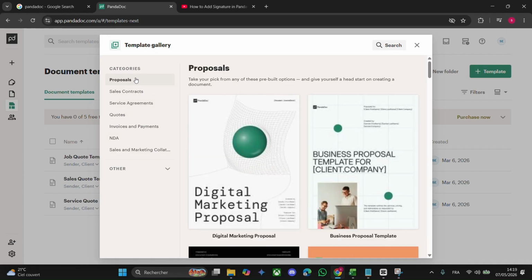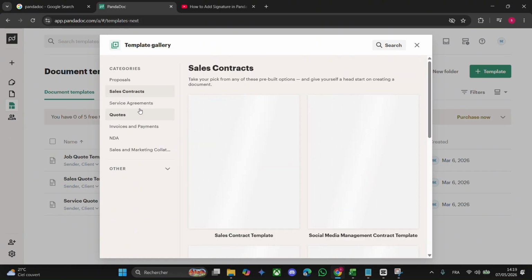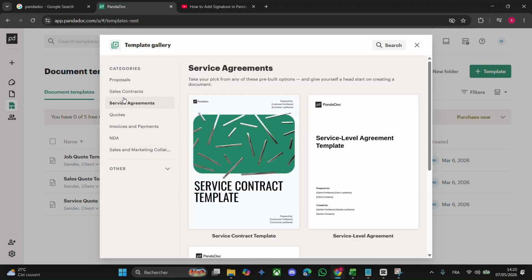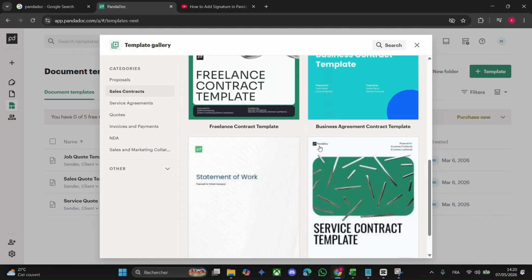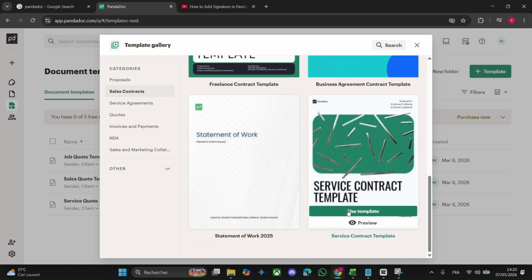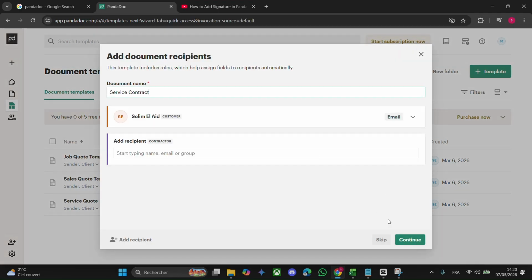You can select purchase templates or sales contracts templates, quotes, device agreements templates. Select the niche that you are working on, click on it and choose the template that suits your needs, that you like. Then click on use template. You can skip this part and click on continue.